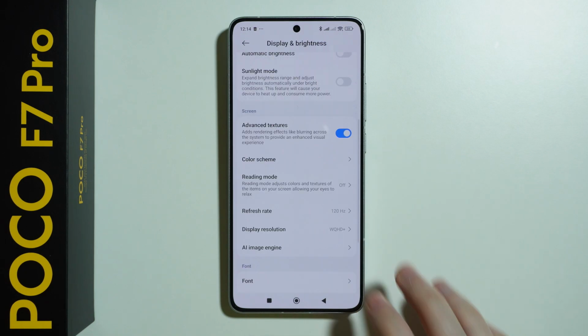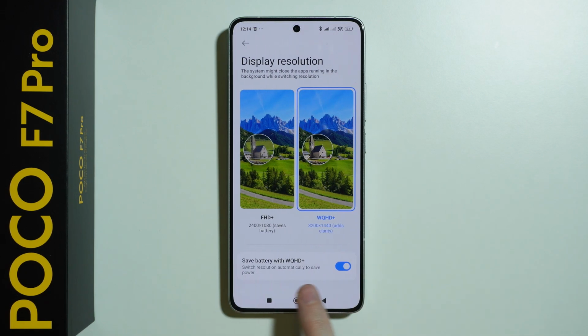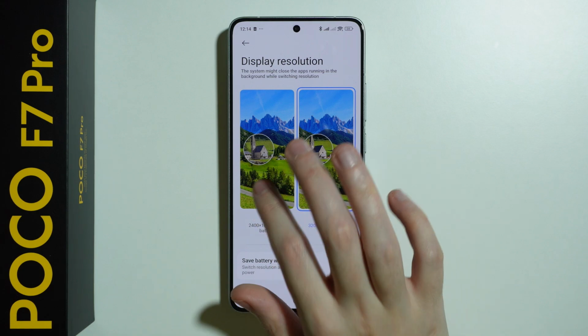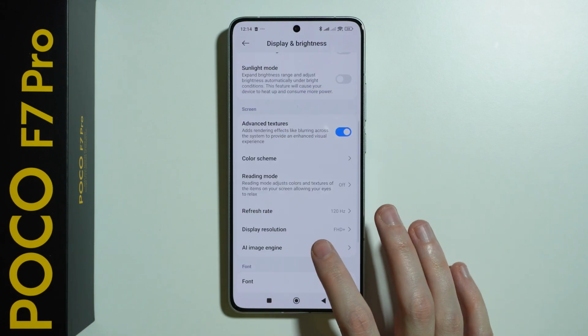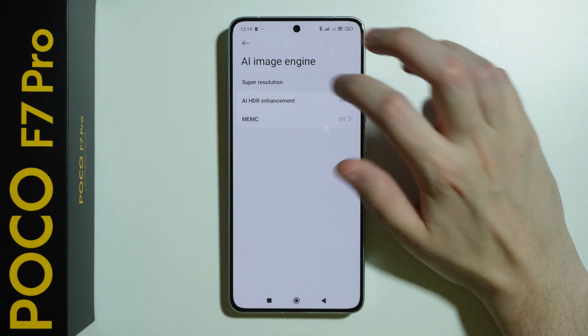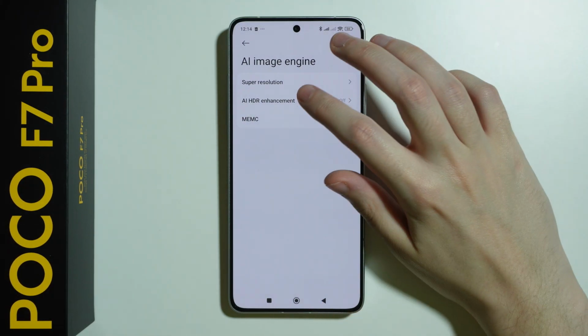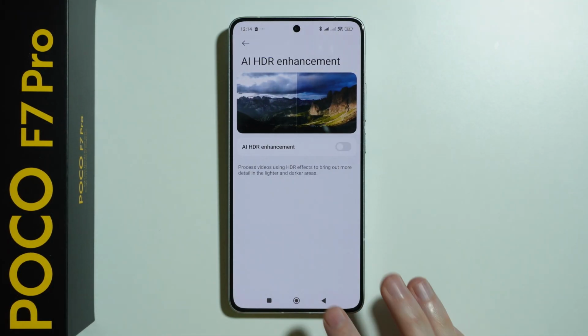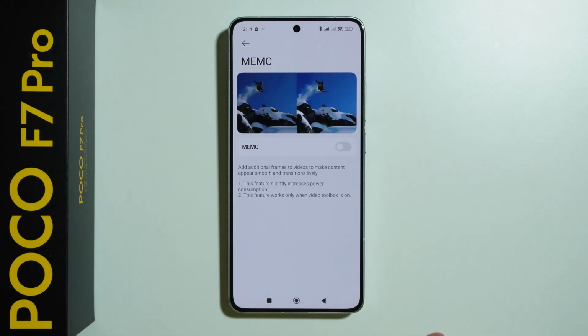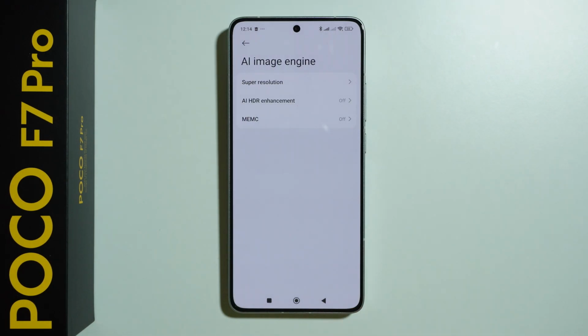There is also the display resolution, so we can increase the resolution of our phone to WQHD+. And if you do so, then we also have the battery saver option for this resolution as well. And then we have AI tools such as the super resolution, where we can enhance videos by upscaling. We have the AI HDR enhancement, and MEMC, which adds additional frames to videos to make content appear smooth and transitions lively.